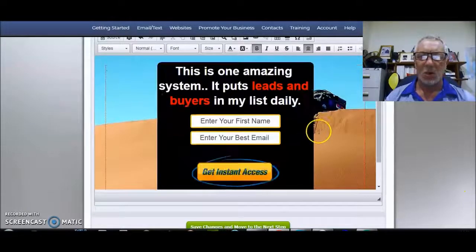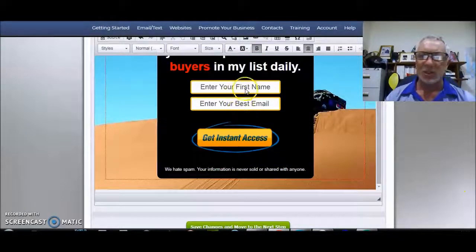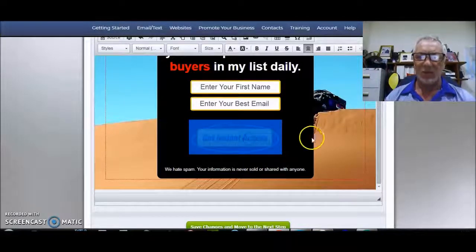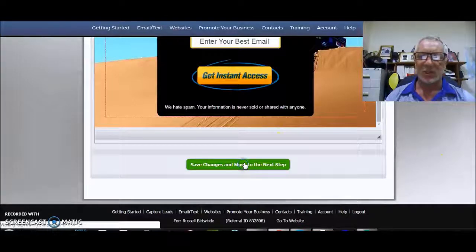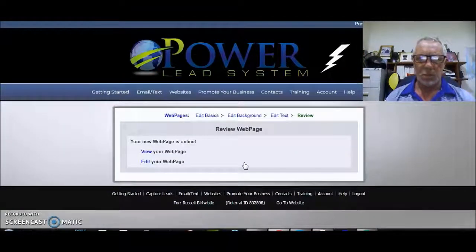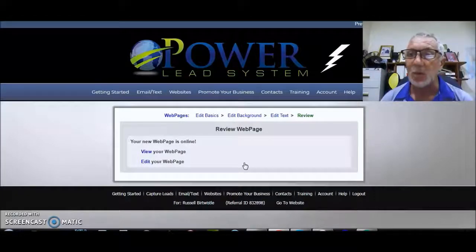And so what else? We don't need to adjust this. This is already configured to your lead lightning system and auto series, so don't bother editing that. The button you can just leave there, and so save changes, and that's it. That is it. Is that simple or what?